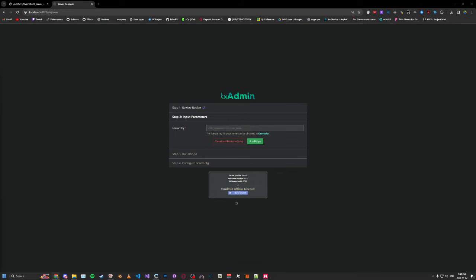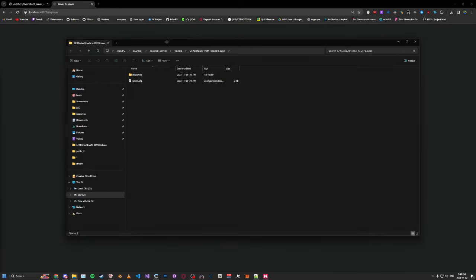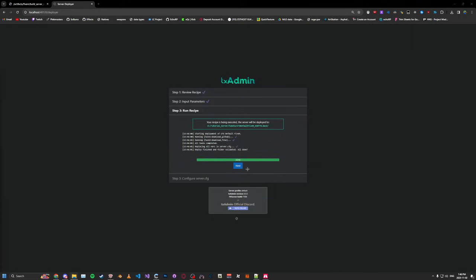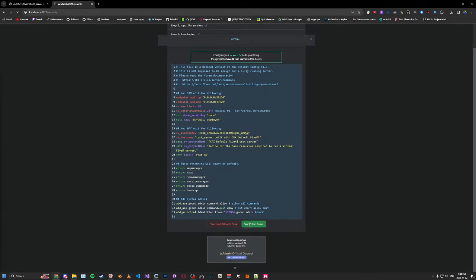To do so, just click on the ID that's blue. And it'll open up the stats of your server or whatever. And then just copy the server key and put it into your license key here. I'm going to regenerate this key anyway, so it doesn't matter if I show it. Then once you've put the server key, you just click run. Then you can click next. And then scroll down and click save and run server.